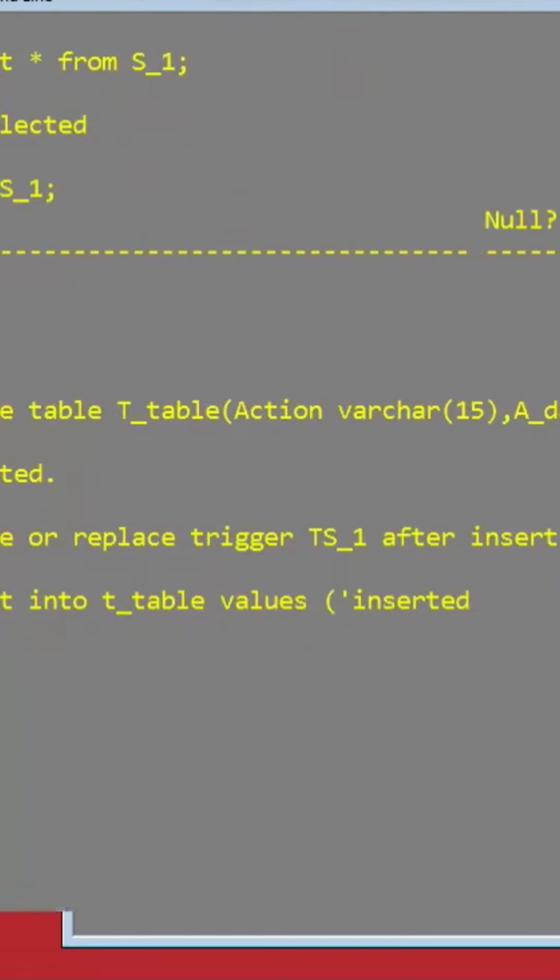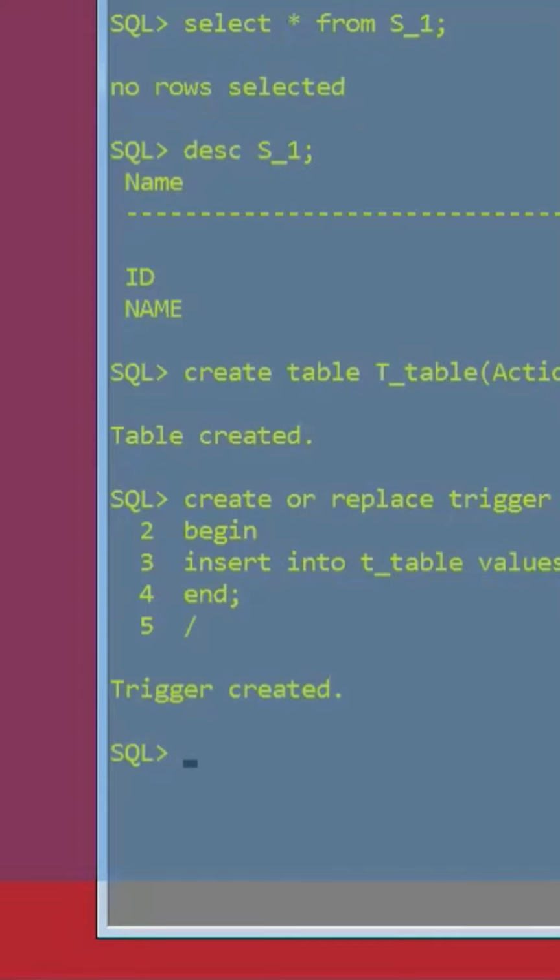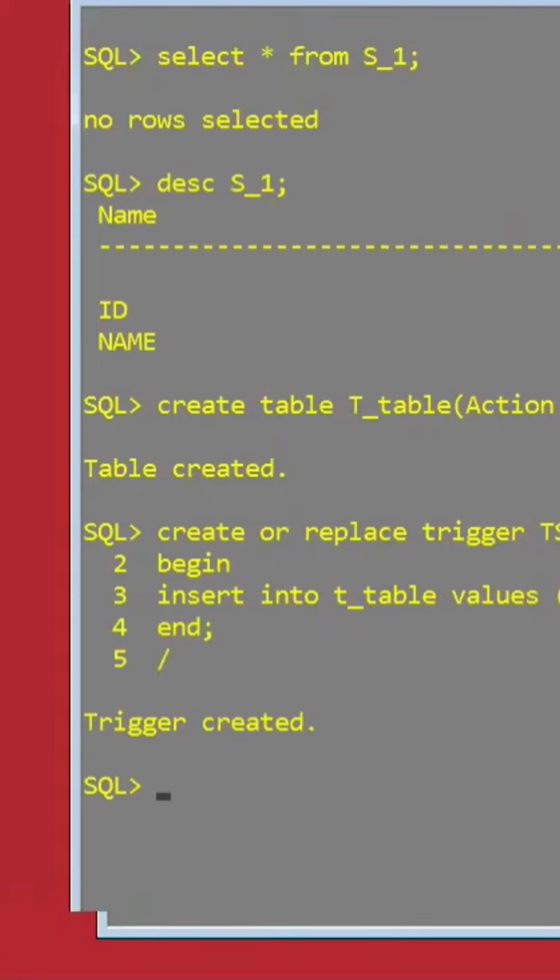You can write any word for the action, and the date I want to give as sys date. Whatever is the sys date, that will be inserted in the action date column. This is the action which I want to give. So next I will be ending the trigger, and then slash will end the line. So this is the trigger which we have created for table S1.